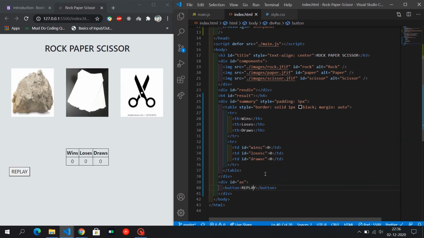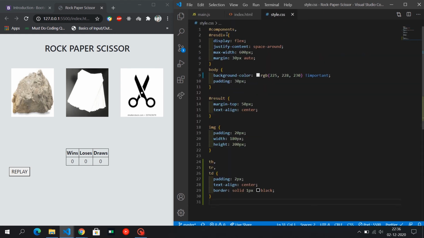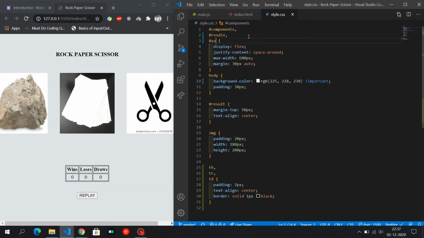Okay, so let me give an id to it. Let's give it an id of restart. Okay, and let me just add it to the center. So for that, what I can do is add this division here, which we have set like so. So now this will be in the center, as you can see here.